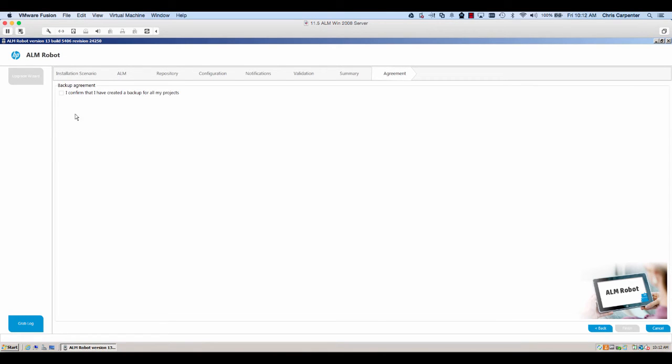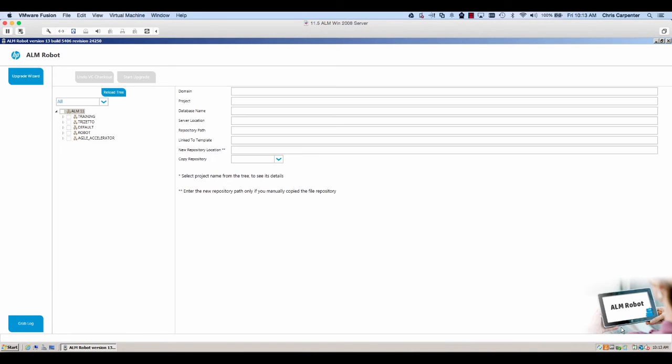And then we have a backup agreement. This is just stating that you've done your backups and that your projects are ready to be upgraded and migrated to the new server. Keep in mind that it's a prerequisite that your databases need to be over on the new environment. The repositories can be copied automatically using the ALM robot, but it's not necessary. Go ahead and confirm the backup agreement and click Finish.